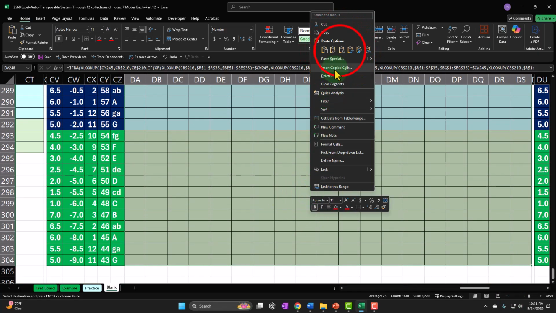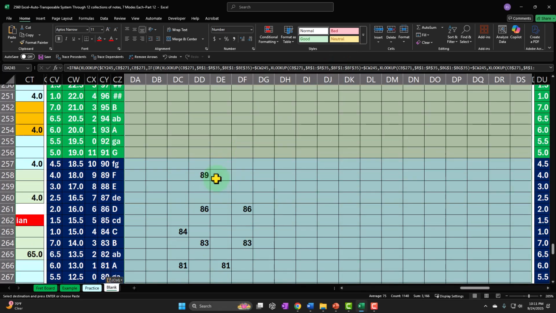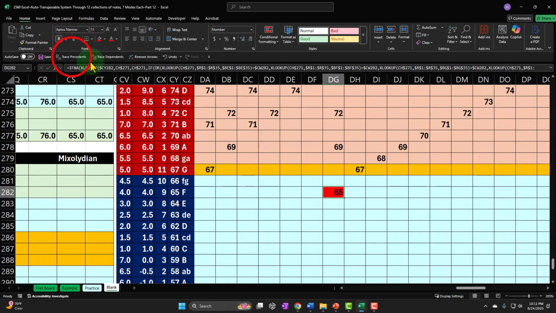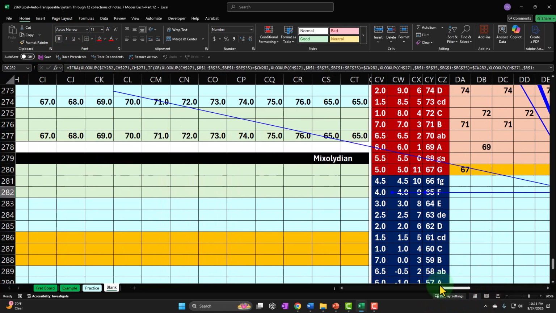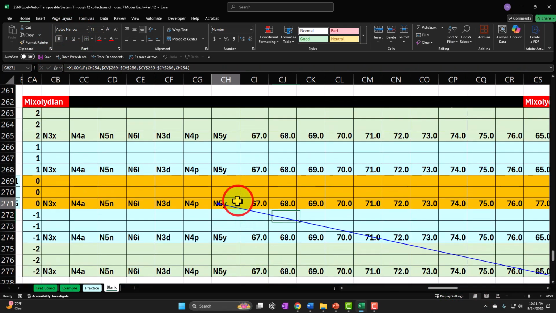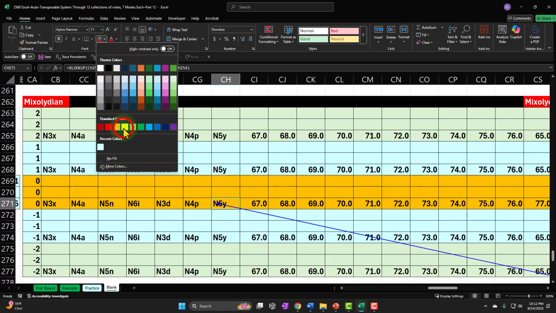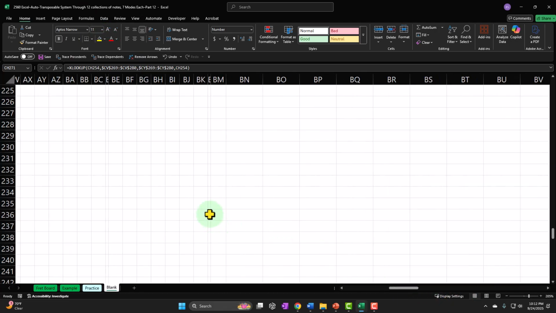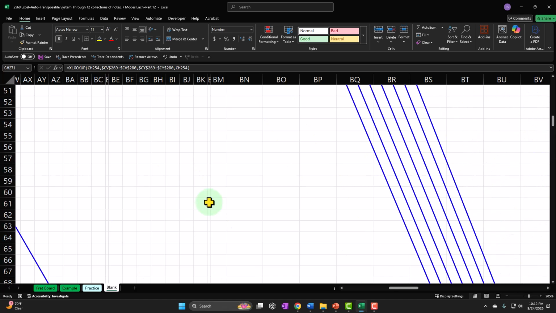Alright, paste it. Boom. Alright, now we still have this one as a problem, and that is in part because that is referring to this. Let's make that one yellow this time. And that's the Lydian. So now I've got to go over here and fix this thing again. So now we're on the Lydian.